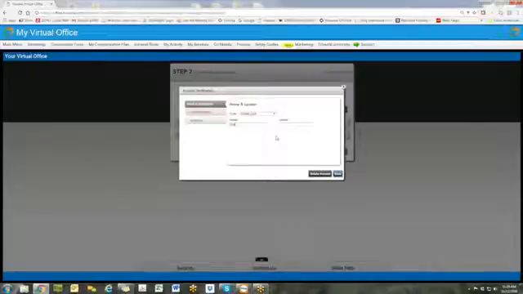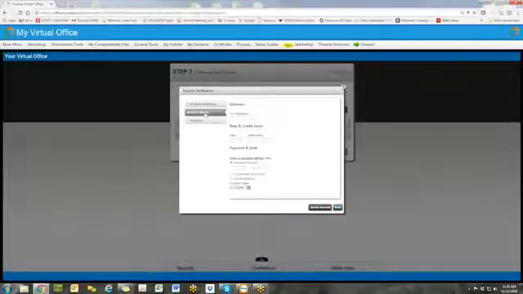We can just name this Visa. And again, the start balance is the balance as of today.